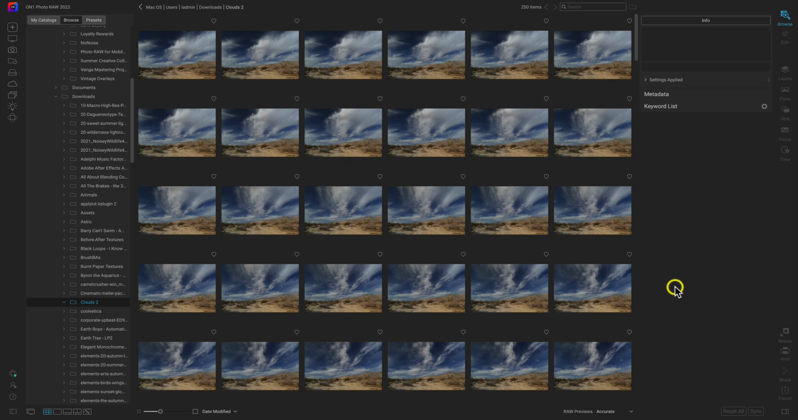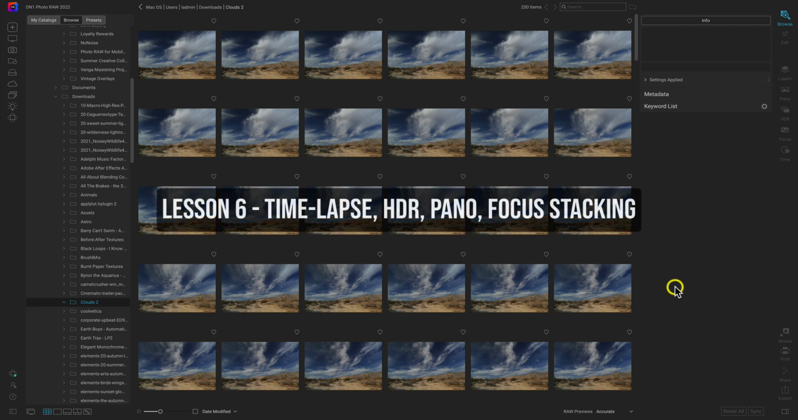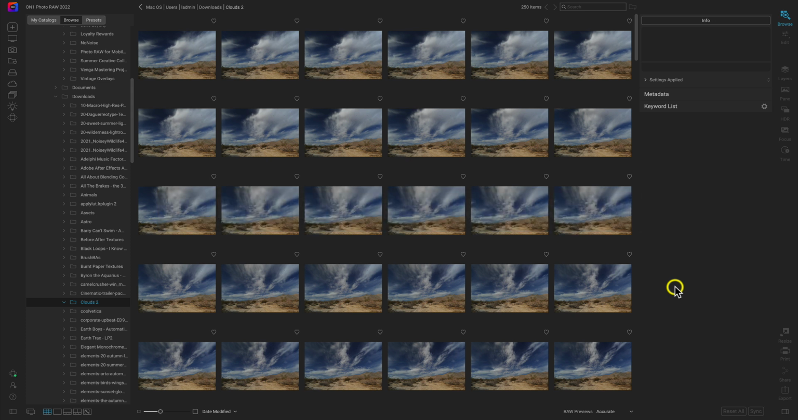Hey, what's up, everybody? Welcome to the next lesson in this quick start course for ON1 Photo RAW 2022. In this lesson, we're going to be using the time-lapse feature, the HDR feature, the Pano feature, and also the focus stacking feature inside of Photo RAW 2022.